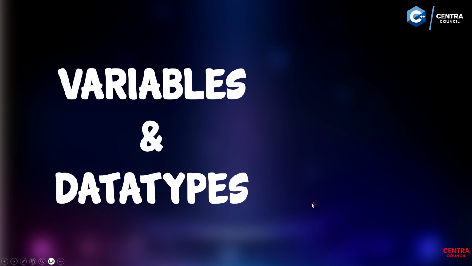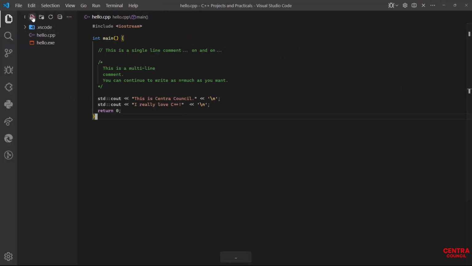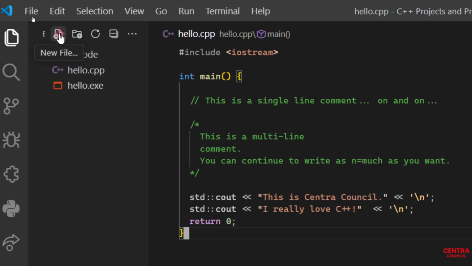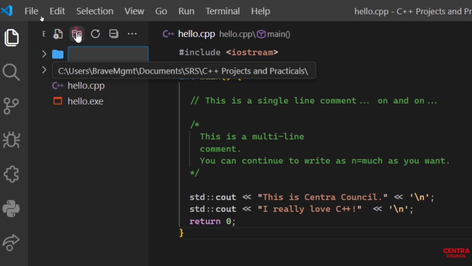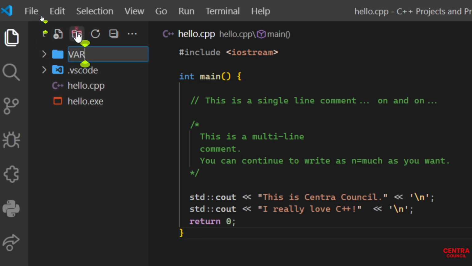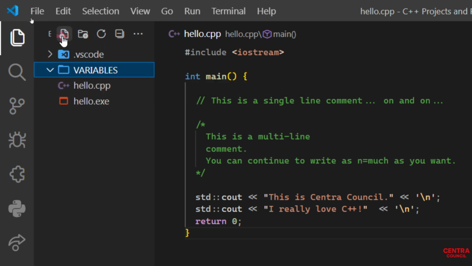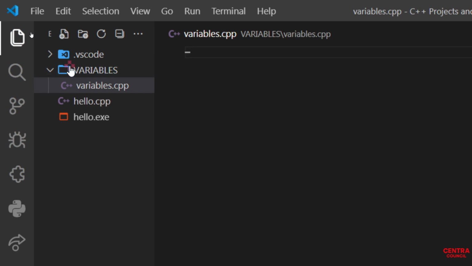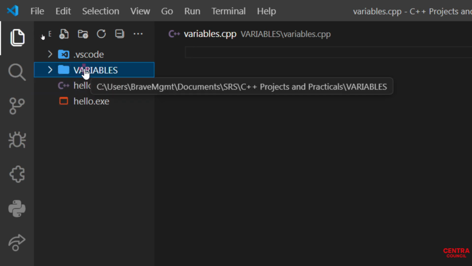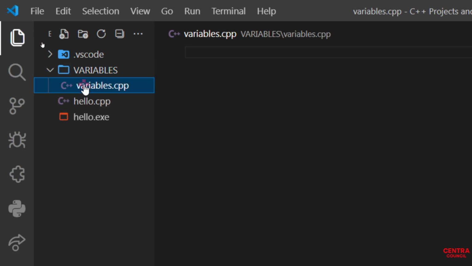All right, so let's talk about what a variable is, data type. Now to continue, we have to create a new folder here. So create a new folder and then you can name it variables. Then open up this folder and create a file called variables.c++. So we have each of our topics inside each folder. Okay, so good. We are going to be using this variables.c++.